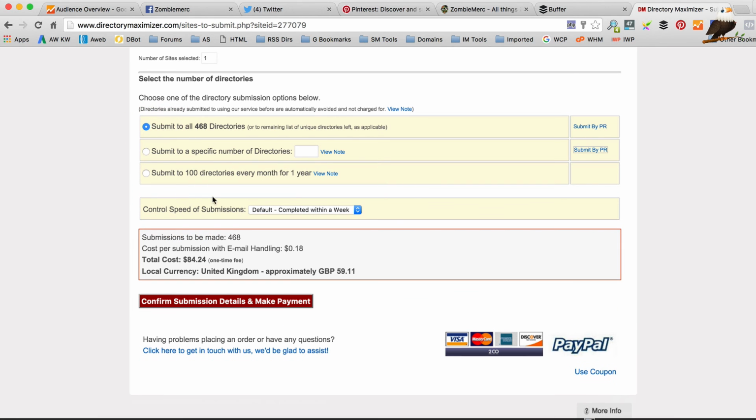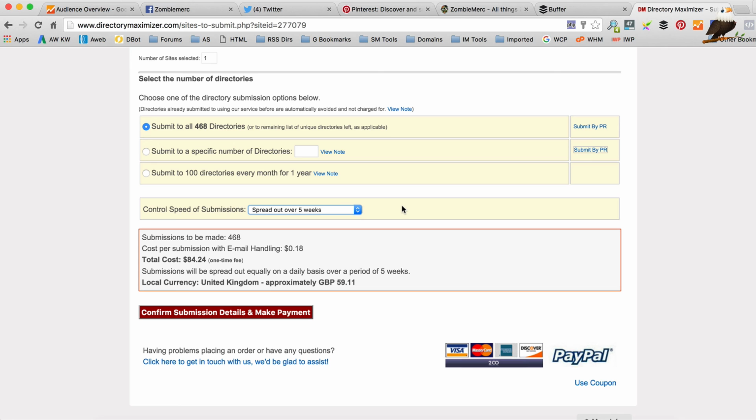I'm going to submit to all, and then I'm going to spread it out over 5 weeks. The reason for that is I don't want 468 links to the site to suddenly appear. It's going to look a bit funny to Google, so I'm just going to spread it out so that it looks more natural. The total cost for that is going to be $84. If you don't want to spend that kind of money, you could just set that down to like 100. While I'm here, I'm just going to do it all, just go for it. So I'm going to make the payment and that's done.